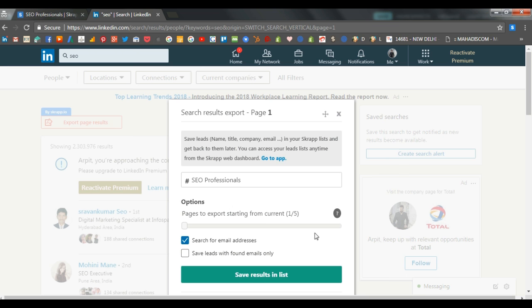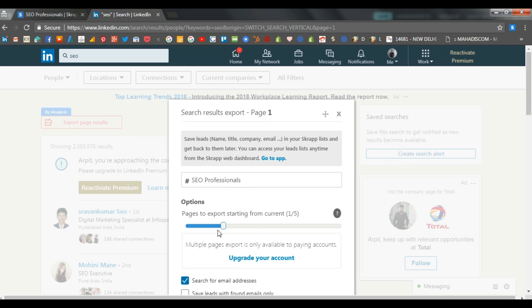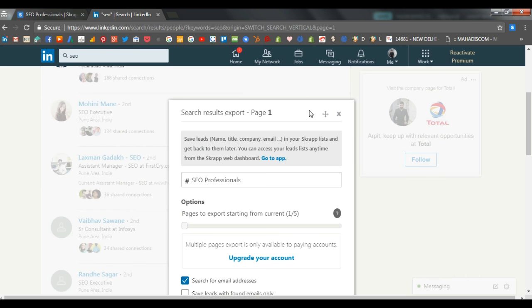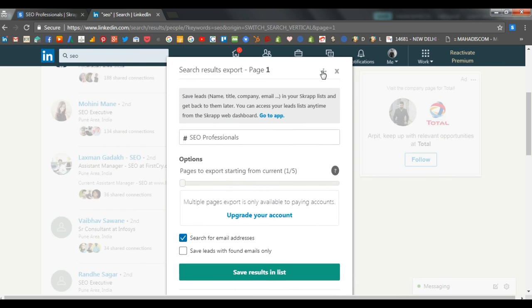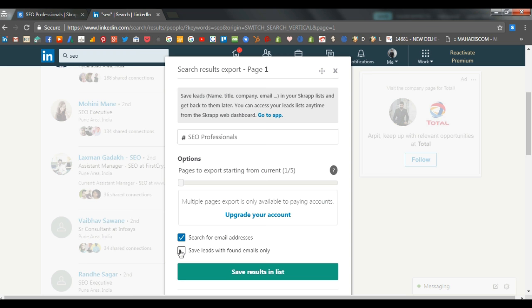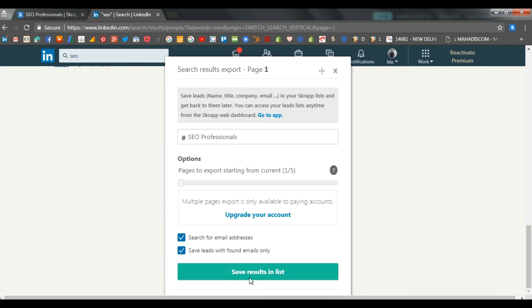Then you will see this option of pages to export. So in the free version, you will have to manually change the pages, whereas the paid version will let you extract emails from multiple pages. Then I like to check save leads with found emails only. Then click on save results in list.